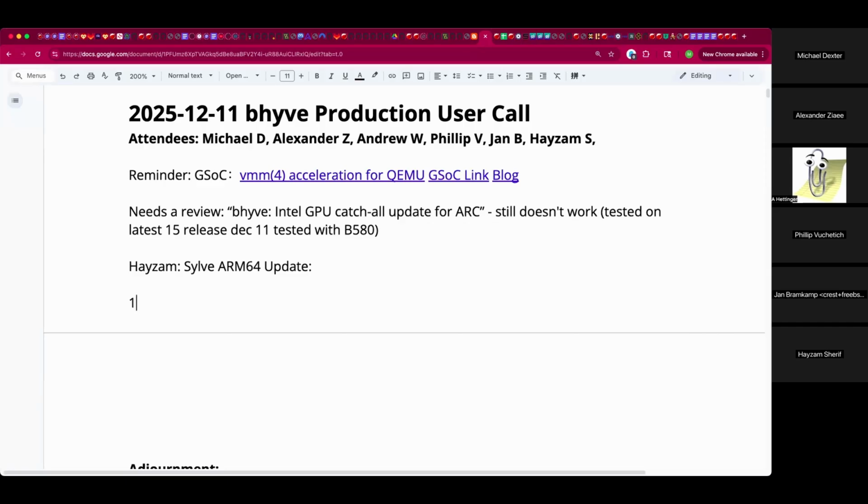And that's when I realized the ports makefile is kind of broken, because it checks for bhyve load, and if it's not there, it does not build the driver for bhyve on ARM64. So that was the first thing. So I worked around that.